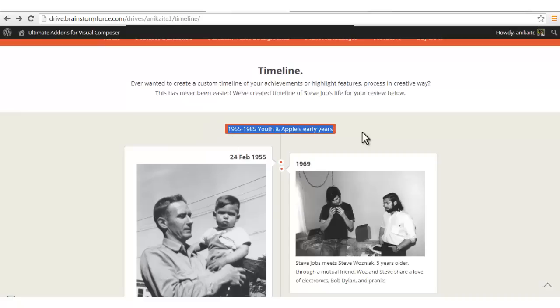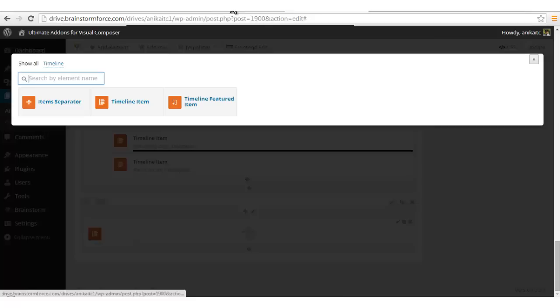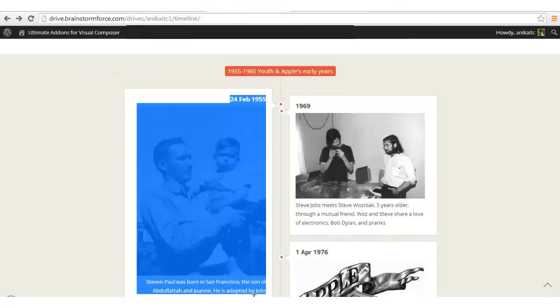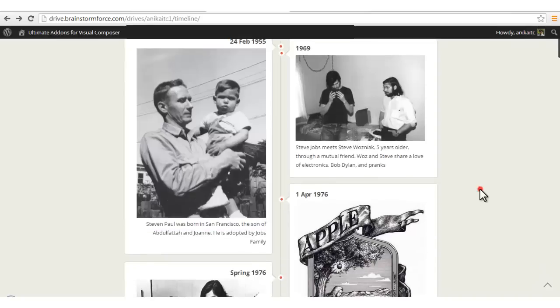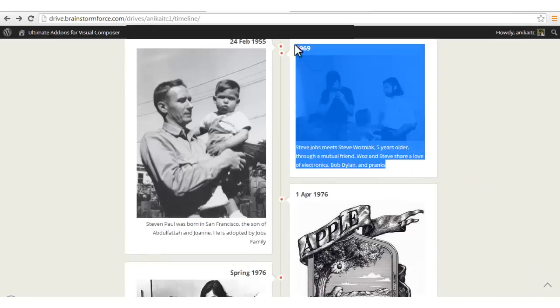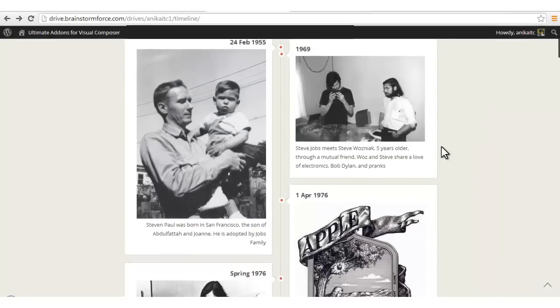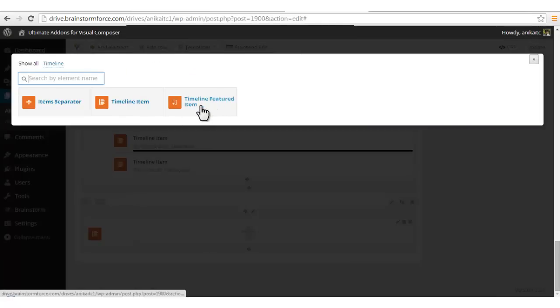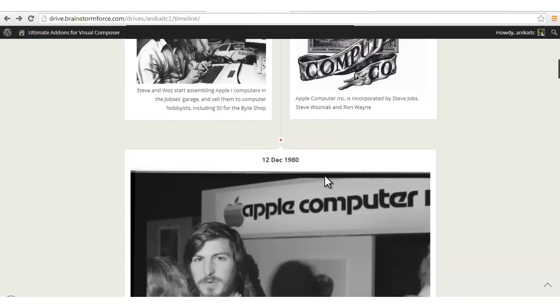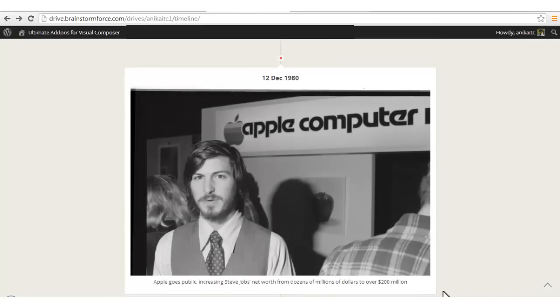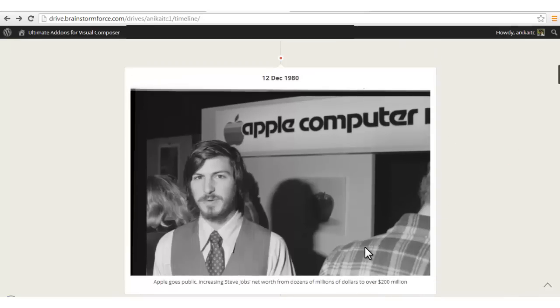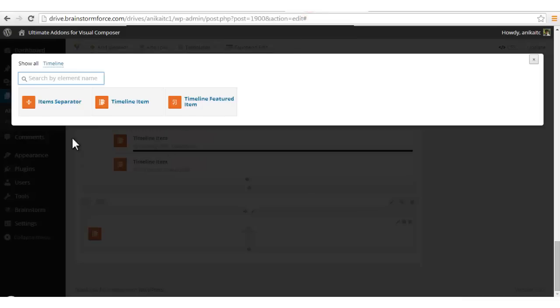Now this one is the timeline separator. We have a timeline item. This can be considered a complete block in which you can enter different things like photos, videos, and text. And the timeline featured item, which is the same as the timeline item, just that it is in a featured manner, big in size, in which you can highlight some special ones. So these three are the child elements of a timeline.